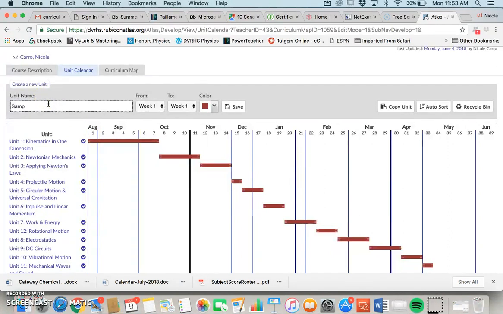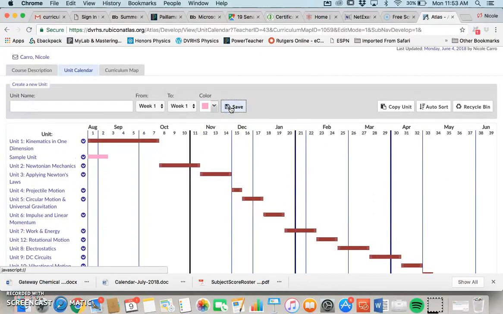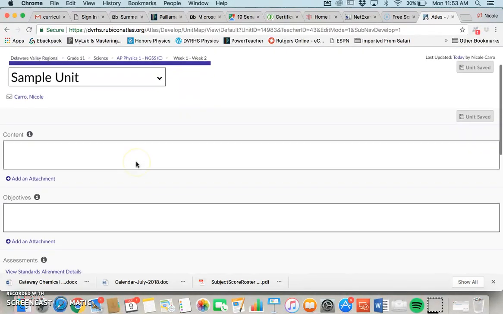So I'm just going to name this sample unit to show you how to do it. I'll leave the weeks as week 1 to 2, and I'm just going to make this a different color so that it's easy for me to find it when I go back. So now all we're going to do is hit save, and then here's that unit here for you. If you've been asked to do the curriculum writing for that unit, you would then just click right on the name. It'll bring you in there.